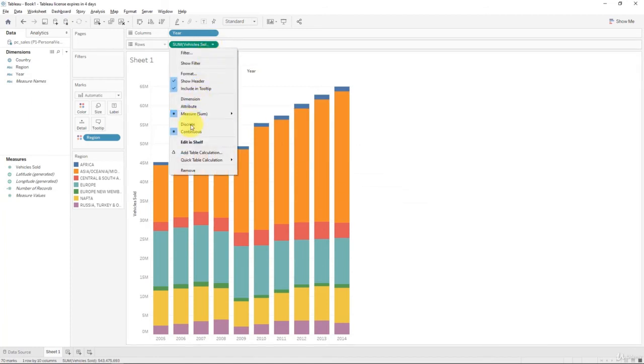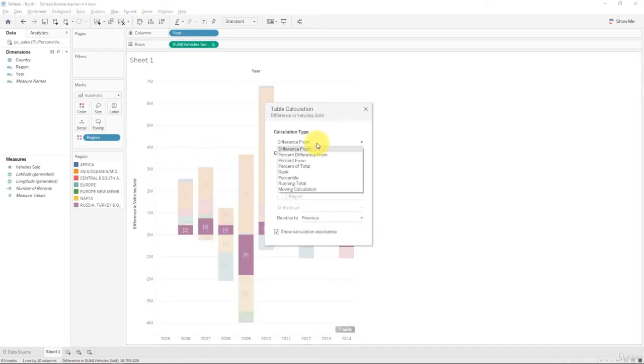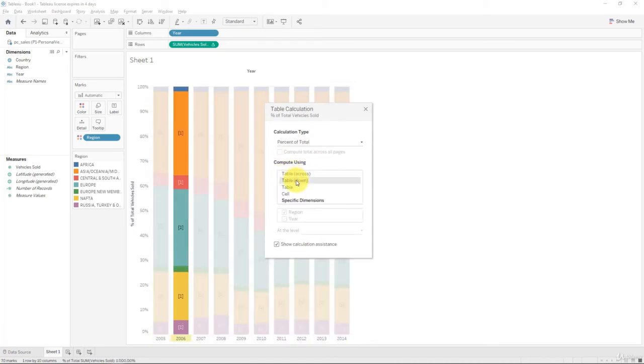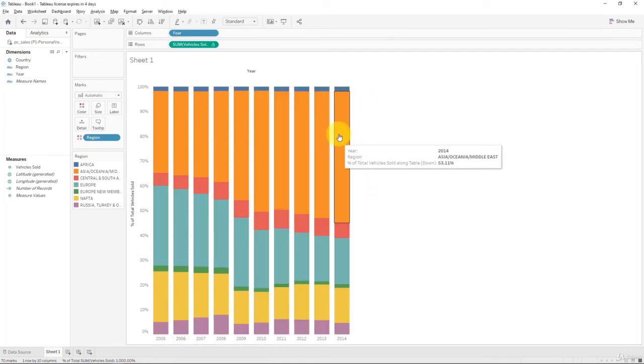All right, so we're creating a calculated field, add table calculation, and here we will look for percent of total, but not across. We want the percent of total down because we want the percent of total for every single year. Click apply, and there we go. We can see what percentage exactly each region is constituting for every single year.